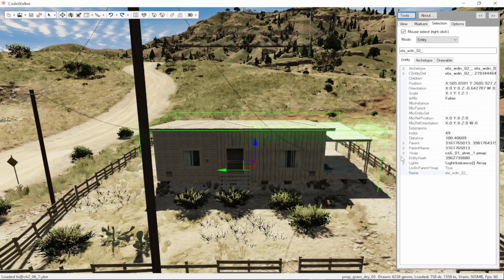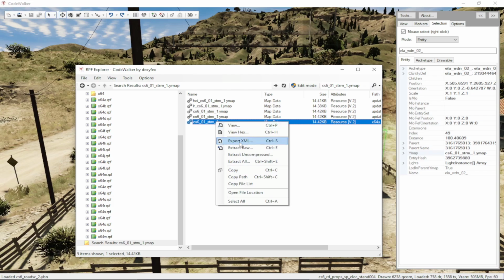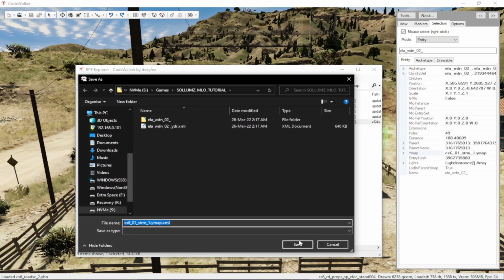Another thing which we want to do is when we head over to the entities tab, over here we have our YMAP name. Just select the YMAP name, open the RPF Explorer, and just search the YMAP file and just export as XML. Save.